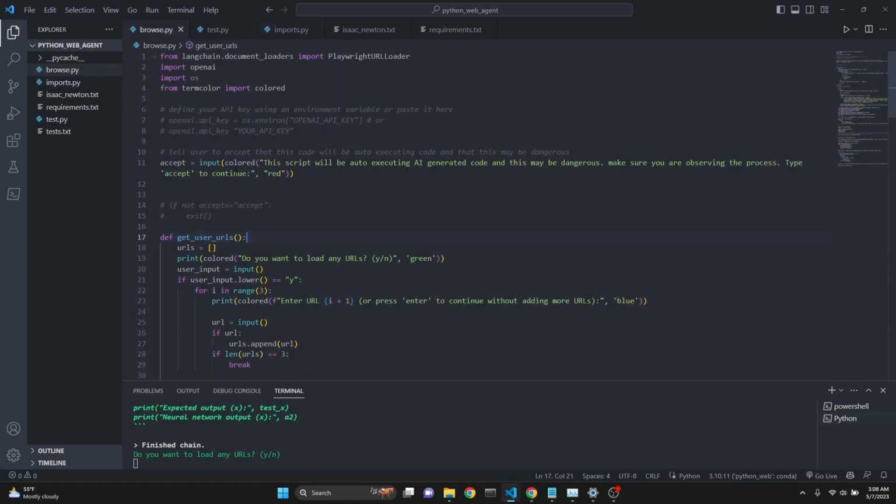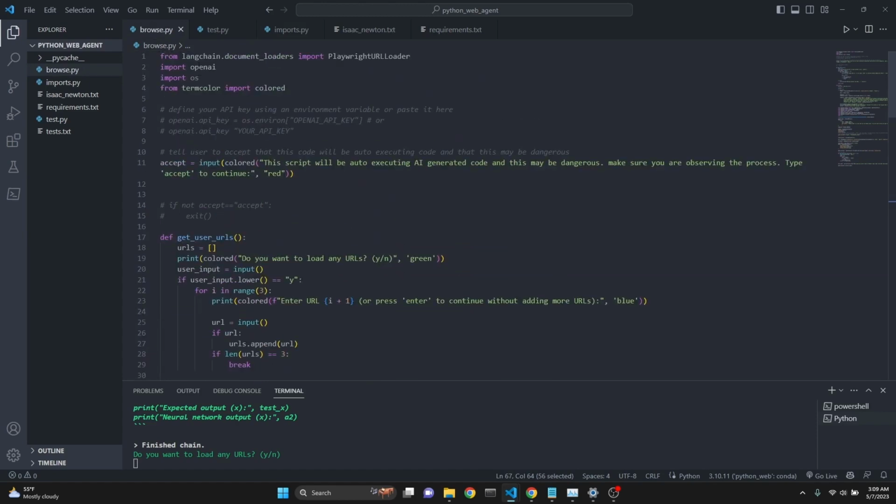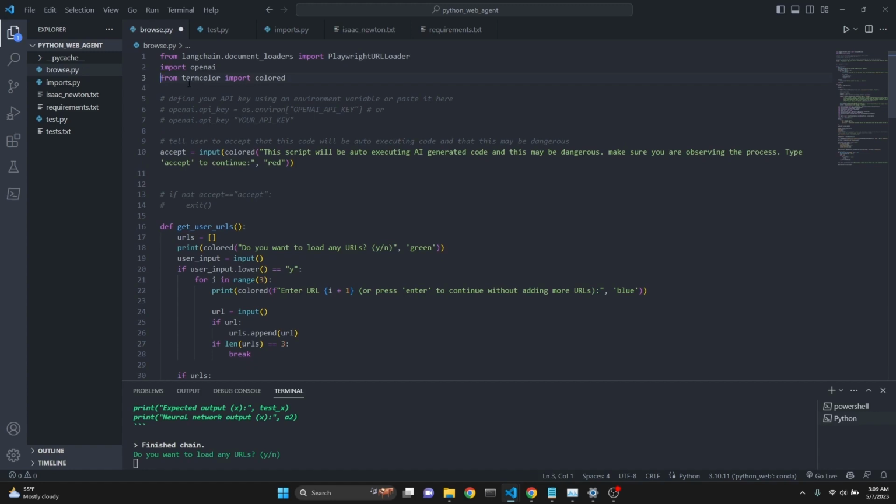And in our browse.py file, we're going to be having those imports somewhere down here, right there. But before we get there, what we're doing is we first import the PlayWright URL loader from langchain, OpenAI. We are importing OS, not using it. We can delete that. We are importing colored from termcolor. You do have to define your API key, either from an environment or you can just define it right here in the code. Okay. And then I'm actually asking the user to be careful with this because it is auto-executing AI-generated code. I just want to be cautious.